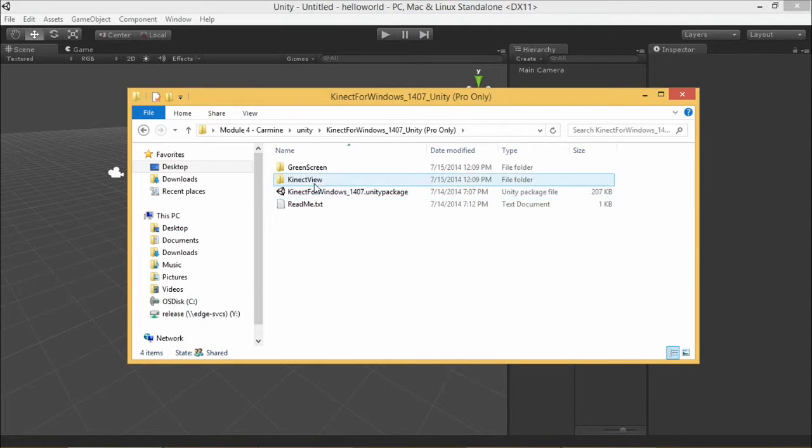Exactly. In addition to the package, we have a little README here if you want to open that up. It's just comments on what you're going to find. We also have this Kinect view and a green screen sample. These are projects that you can open up directly in Unity and start to use them. And I'll show you how we can use that in a project here.